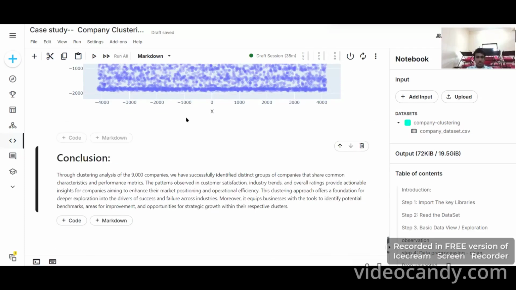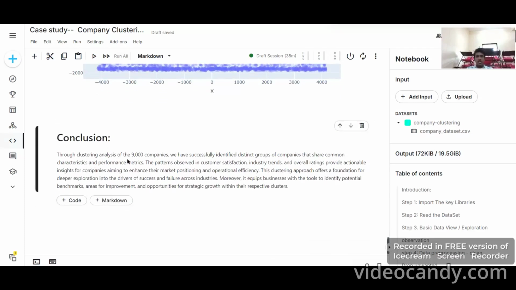After all these operations, through the clustering analysis of 9,000 companies, we have successfully identified distinct groups of companies that share common characteristics and performance metrics. The patterns observed in customer satisfaction, risk trends, and ratings provide actionable insights for companies aiming to enhance their market positioning and operational efficiency. The present approach offers a foundation for deeper exploration into the drivers of success and failure across industries.